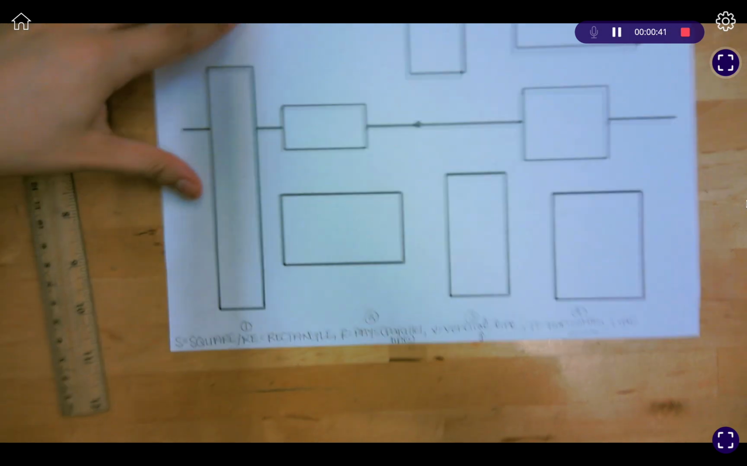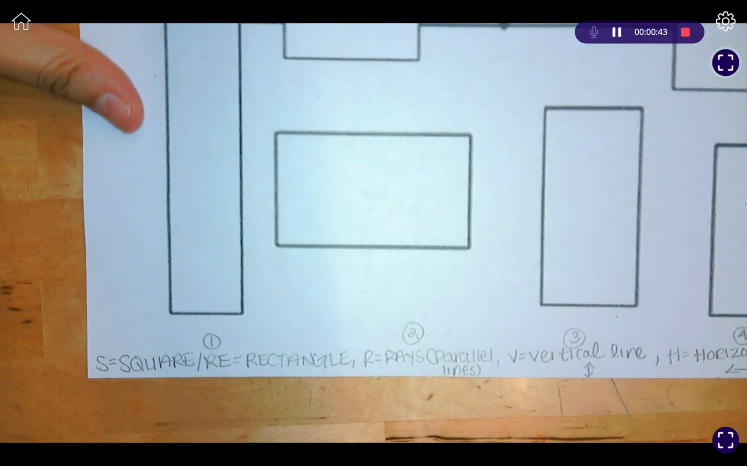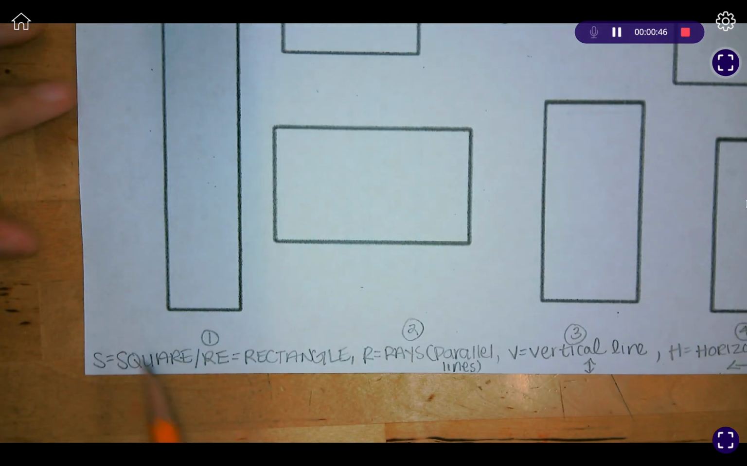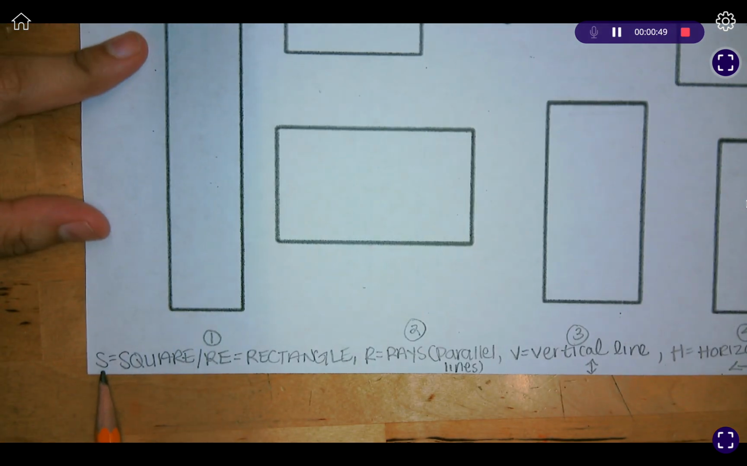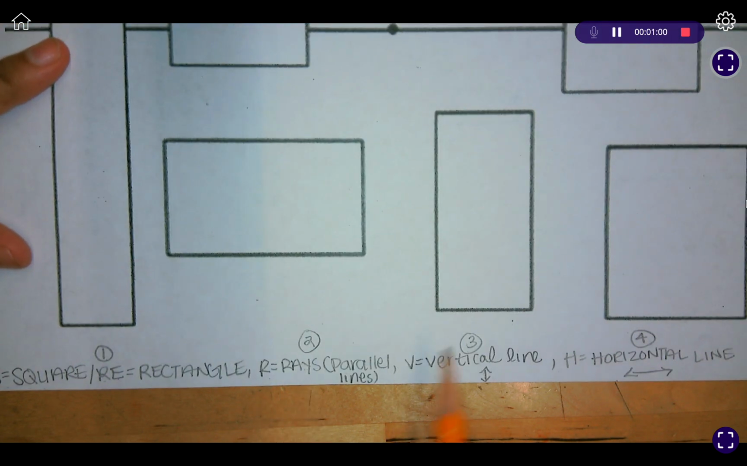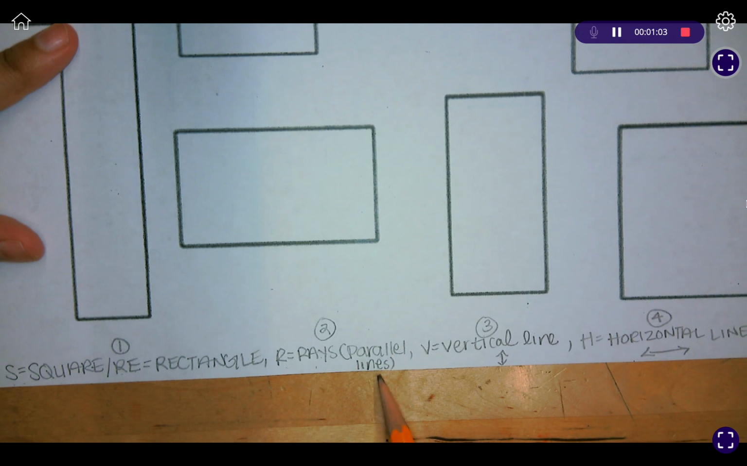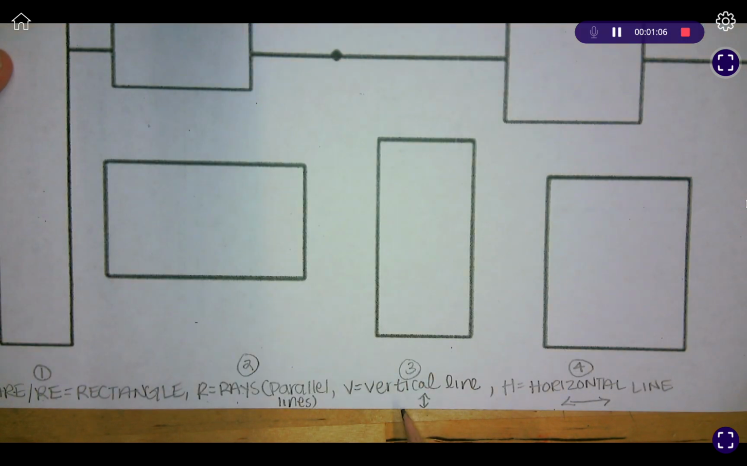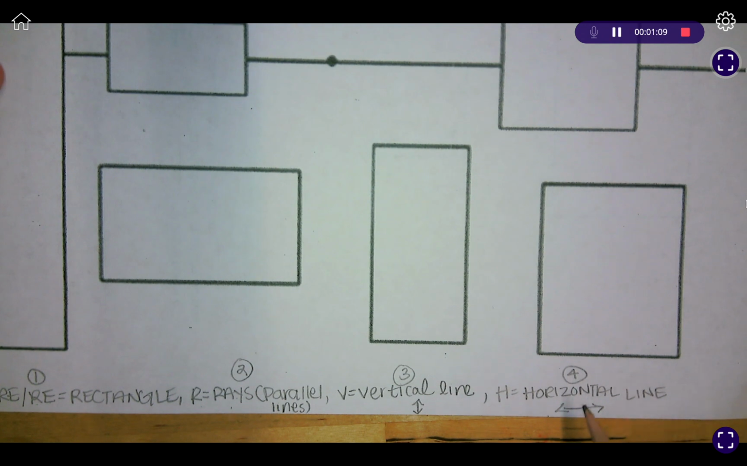Okay, so I'm going to go ahead and get a little bit closer. Step 1 is always going to be either an S, you draw a square, or you're going to be drawing a rectangle, so RE for rectangle. Step 2, we're always going to be connecting rays to our initial shape, and these rays are also known as parallel lines. Step 3, we add a vertical line, and then step 4, we are adding a horizontal line. And for those of you who get both of these confused in terms of their direction, vertical goes up and down, and horizontal goes side to side, so please make a note of that.